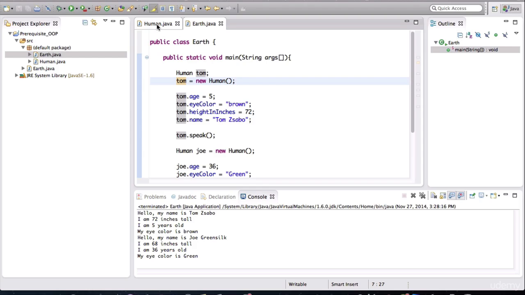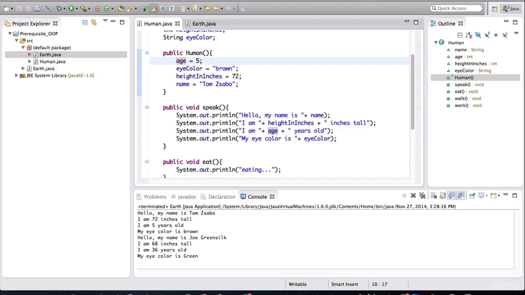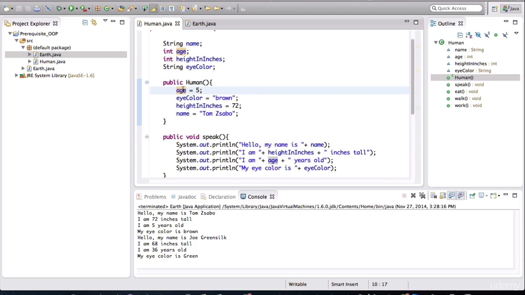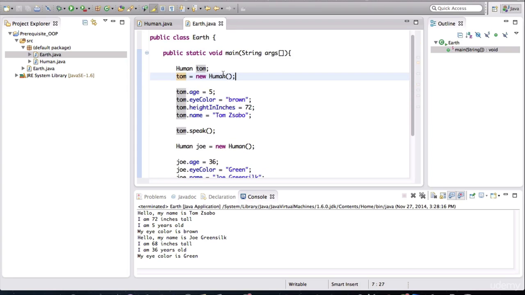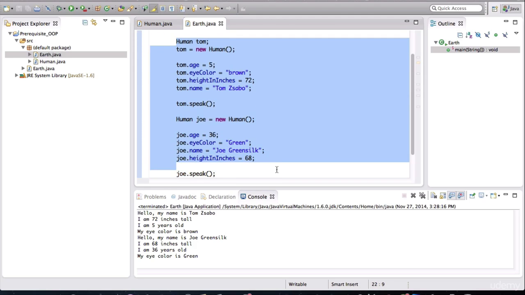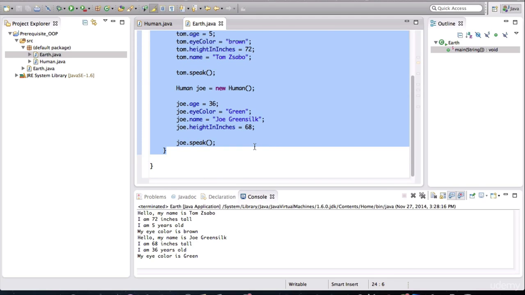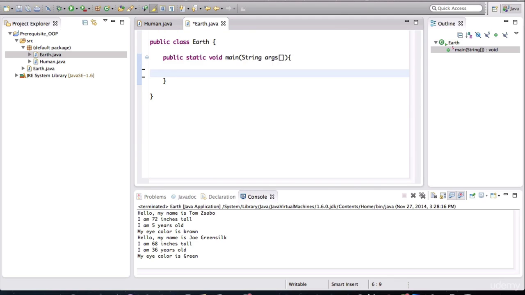All right, so let's get back to the human constructor. And now I'm assigning the age, the eye color, the height in inches, as well as the name. I want you to guess what will happen when we run this application again. So let's get back to Earth. I'll get rid of Tom, and I'll get rid of Joe, basically everything in here. And I'll create a new human. We'll say human1 is equal to new human. Create a couple of humans.